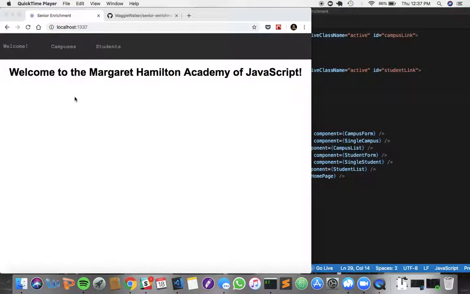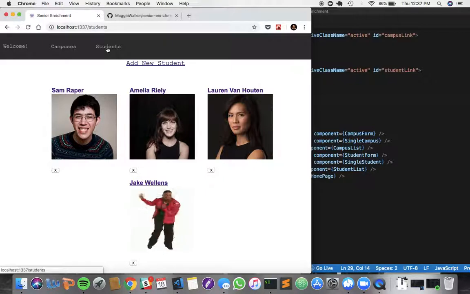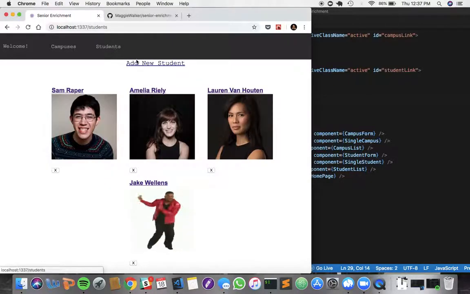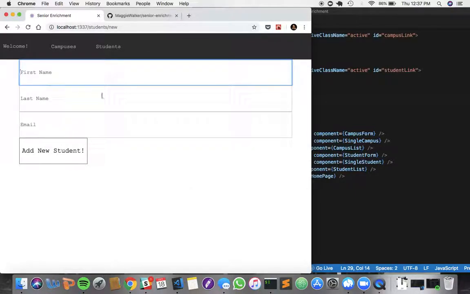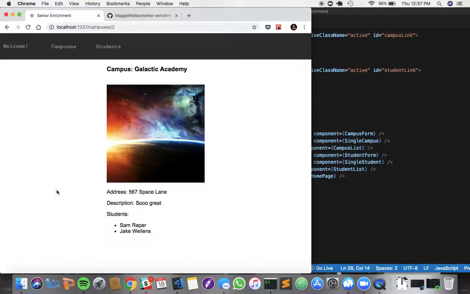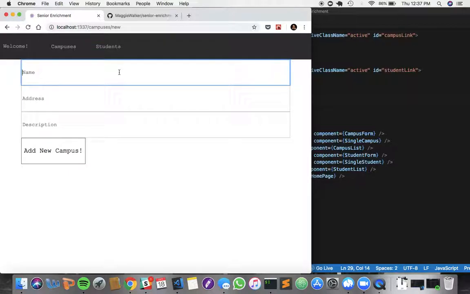Here's our homepage. We can use these links to navigate to our campuses view, our students view. We can click on a single student and see their information. We can add a new student with this form. We can also look at single campuses and see their information. And we can add a new campus with this campus form.